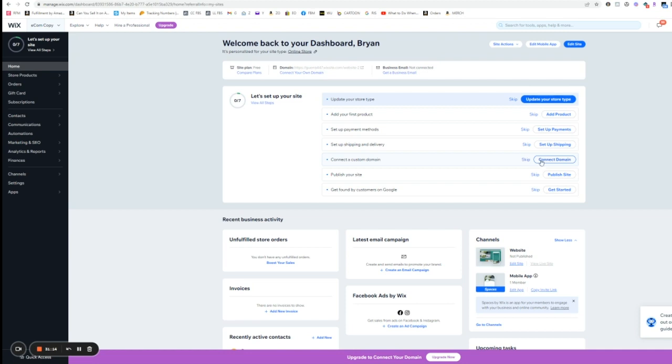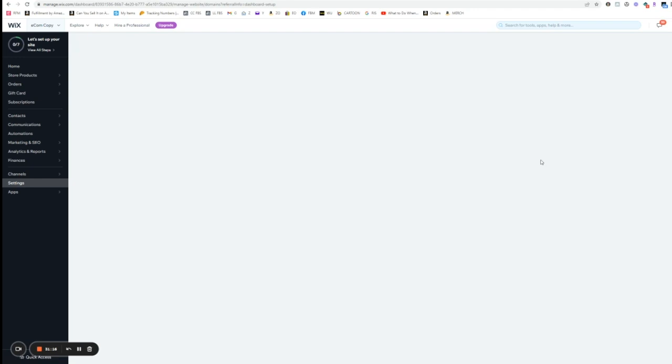Okay. So if you click connect a domain, it's going to walk you through how to actually buy a domain, how to connect a domain. I personally like GoDaddy, so I usually just go to GoDaddy first. Both Wix and GoDaddy will walk you through the process. They've literally systemized it perfectly. And then after you buy it, you literally follow the prompts of how to connect it to your store.